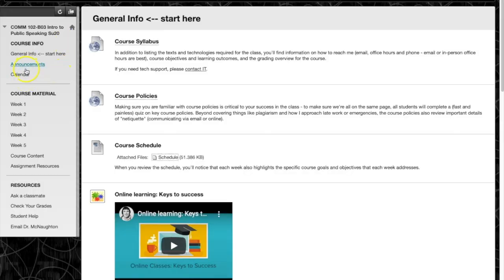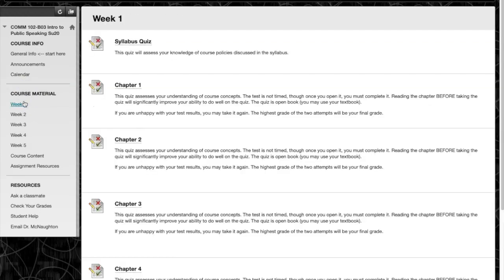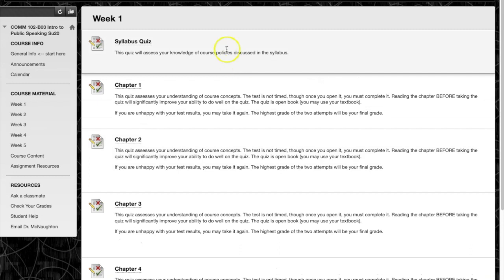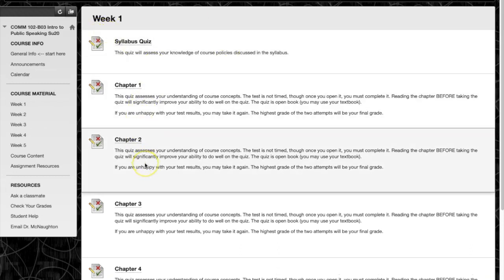So if we keep moving through the various elements here, sort of top to bottom, in the course materials section, I've got our class organized according to weeks. So under week 1, these are the things that you'll need to complete. So they don't have the due dates beside them. Remember, those were listed in the announcements. Those are listed in that PDF schedule, and you can find them in the calendar.